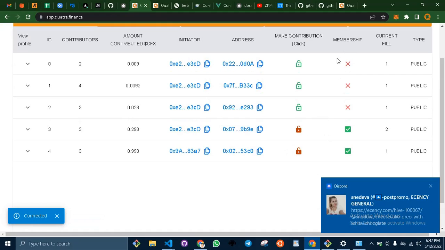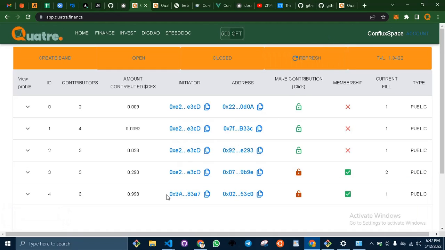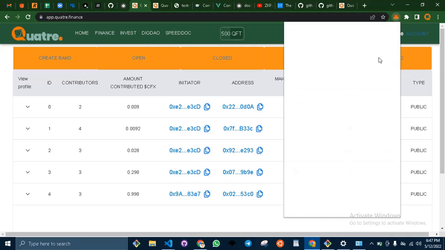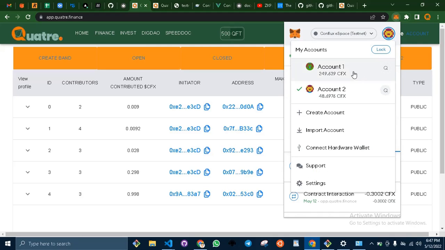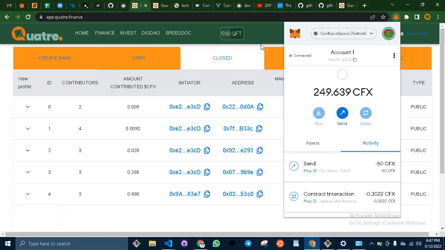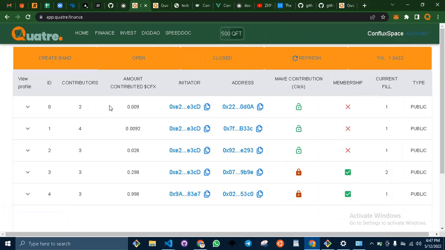Right now, to show that anyone can join this community, I'm just going to switch to another wallet quickly. Okay, I'm going to refresh so that it can load. You can see these are the communities I'm part of already. This account has joined this community. Then I want to join this community now, so I'm going to click on this.